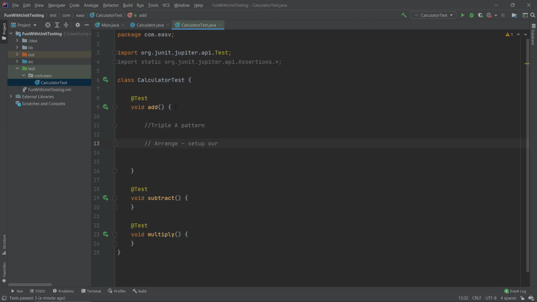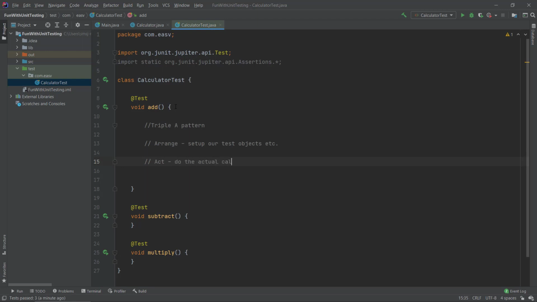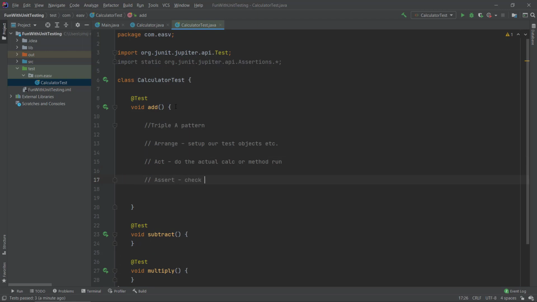That deals with setting up our test objects, etc. Then we act, do the actual calc or method run, and then assert. Check if actual value is equal to expected. So this is one way of doing it, that we separate our unit test in an arrange part and act and assert.